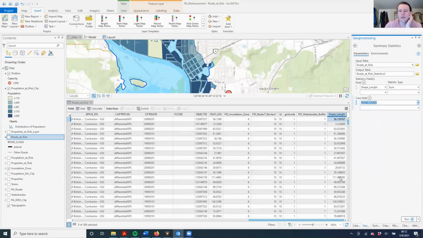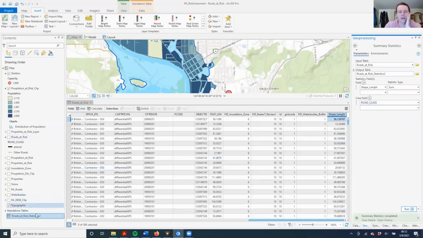class. And so if we run this, then it will create a text file that you can open up here and look at it, and it'll show you the total length of roads for arterial roads, laneways, etc. I'm not going to open it here on the screen because it'll give away some of the answers.